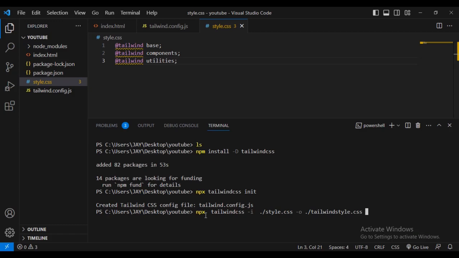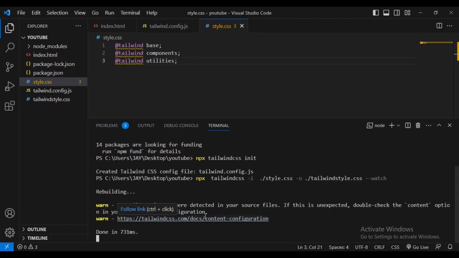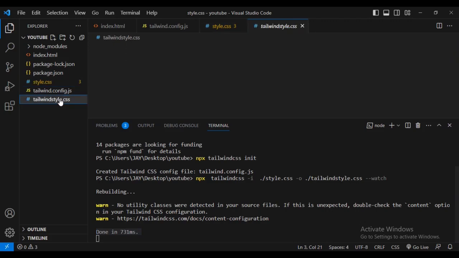And then we need a double dash for watch, which tells Tailwind CSS to watch for changes in the input file. If everything goes okay, once you type this code, just press enter. As you can see, this command warning means that the command is done and everything has been done successfully. And then this output shall have a new file like this one.